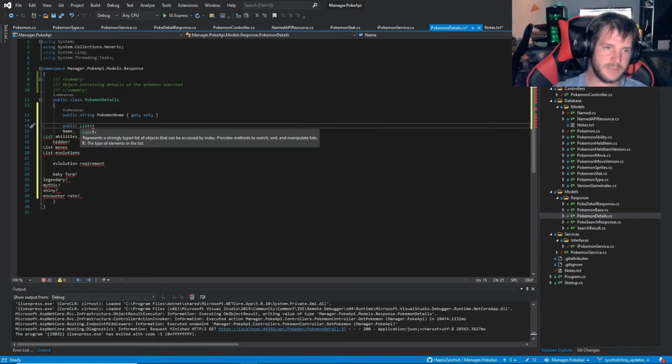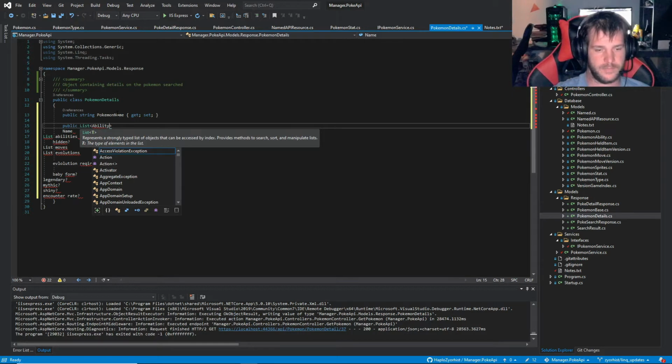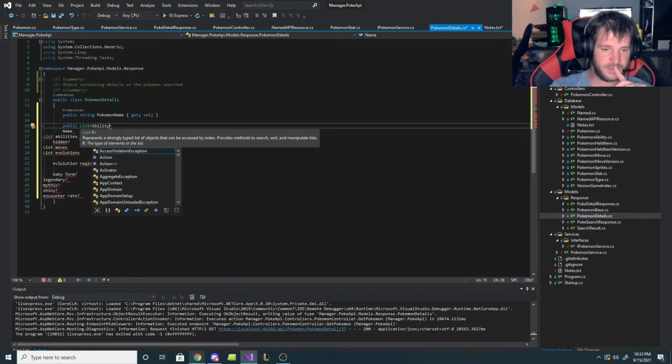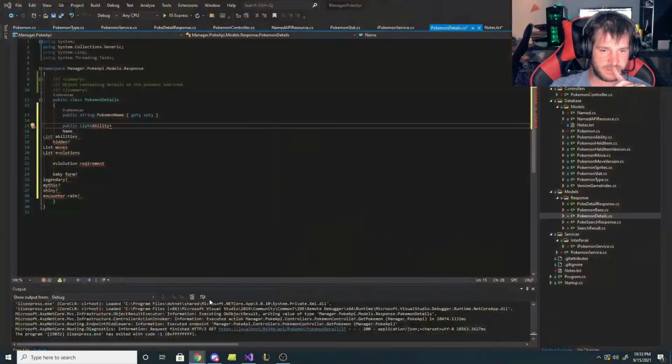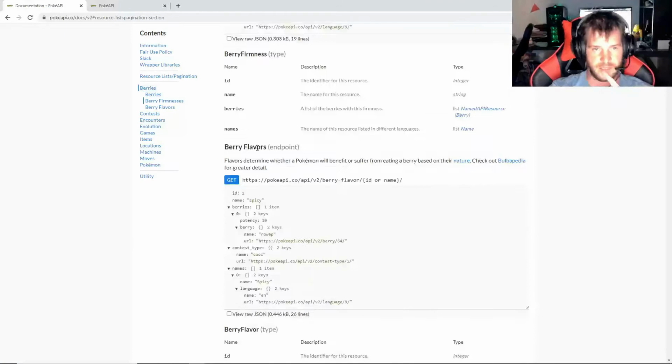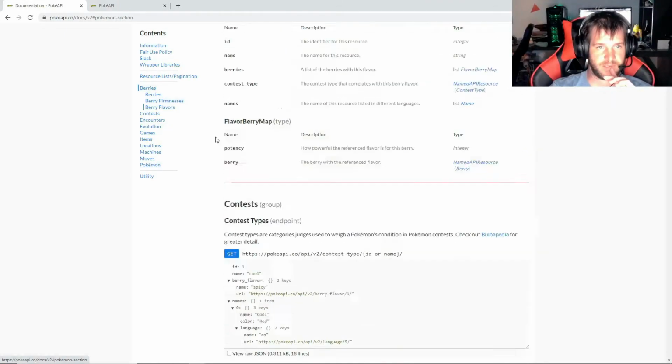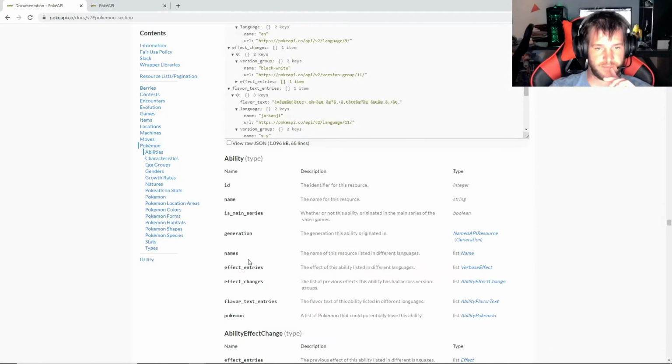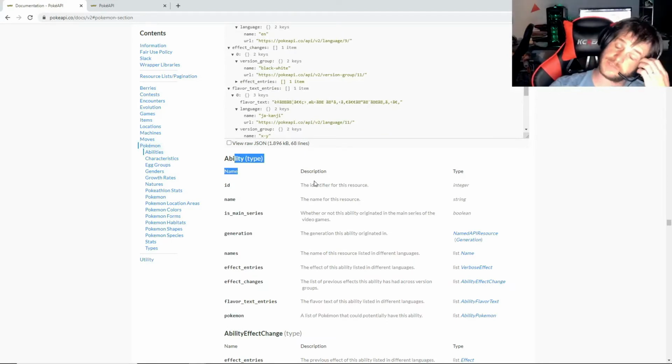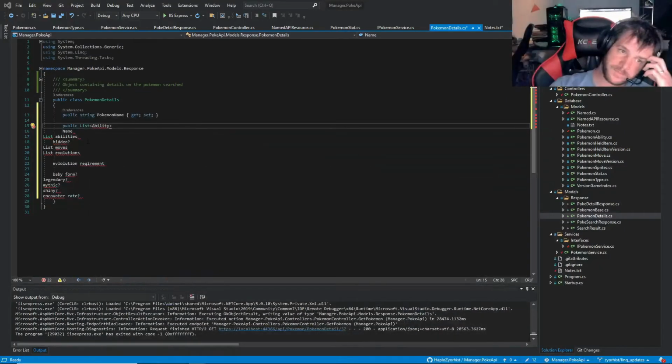Public list. We're going to do abilities. I need to make sure that we're not using an object that we're already going to be getting. I don't want the object to match the name of something here. I know that there is a name from the resources that is ability. Let me pull up the documentation again. I know that there is a Pokemon thing called ability, so I don't want to use that name. I don't want to use Pokemon ability because that one's already used as well.